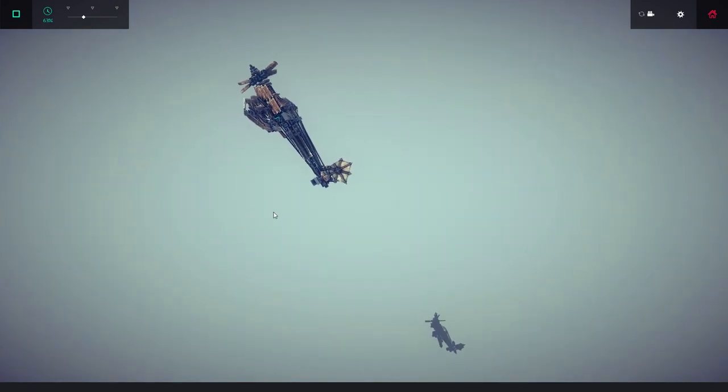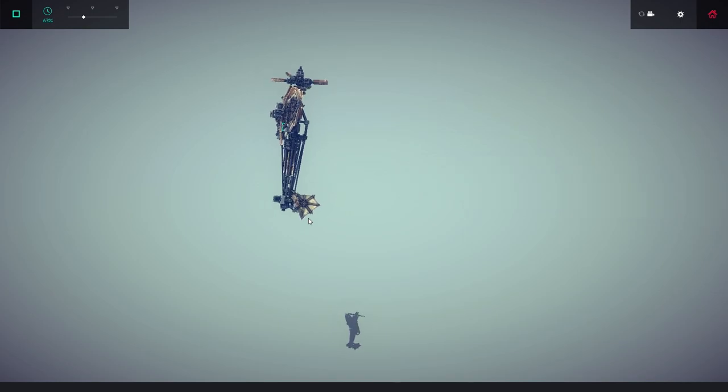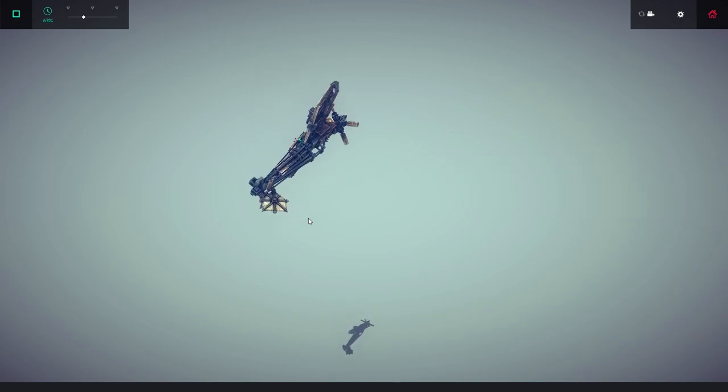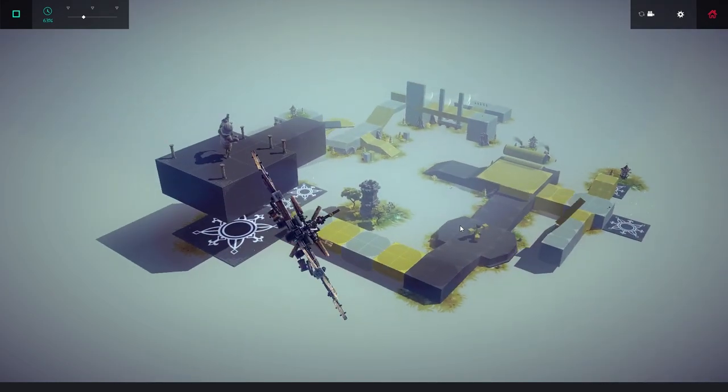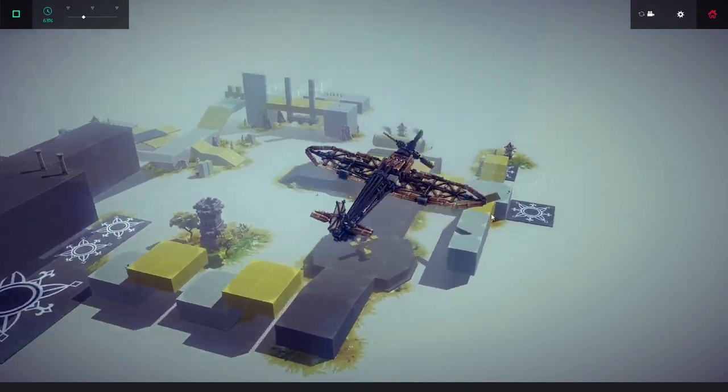I don't think this thing is capable of doing a whole loop-de-loop all the way around. Maybe some sort of corkscrew. You want to try a corkscrew? Okay, let's try it. Let's try a corkscrew.